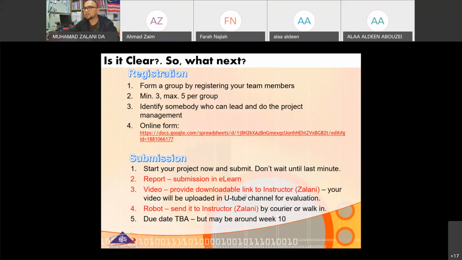For video submission, you provide a link so that I can download your video, your original size of video, right? If you send it to me through WhatsApp, it will downgrade the quality of your video. Make sure that you share it in your Google Drive, then I can download the original quality, original size of the video. And then your robot should be sent to me lah.